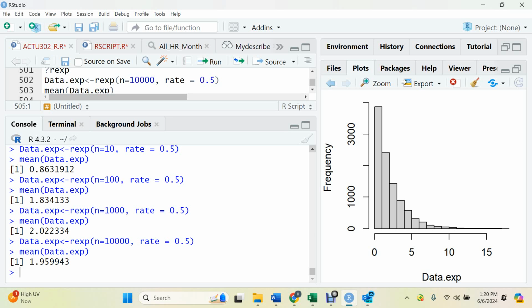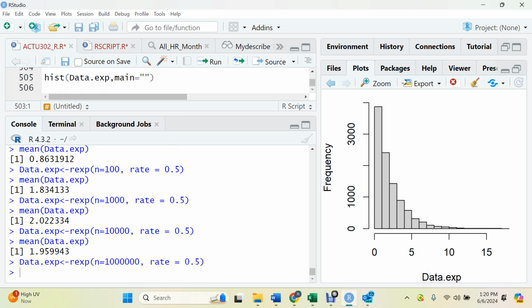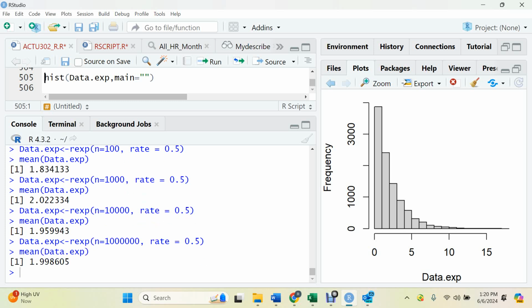What is the population mean? What is the population mean for this distribution? It's 2. Is that okay? Then we selected 10 observations. Our mean was 0.86. We increased it to 100, we got 1.83. To 1,000, it got to 2.02. To 10,000, it got to 1.95.